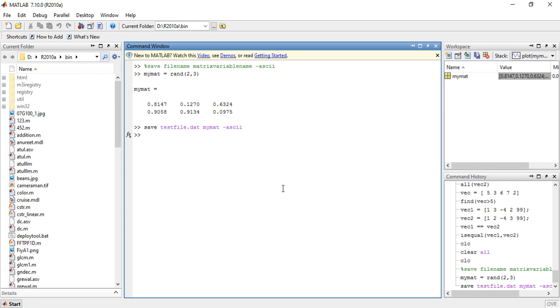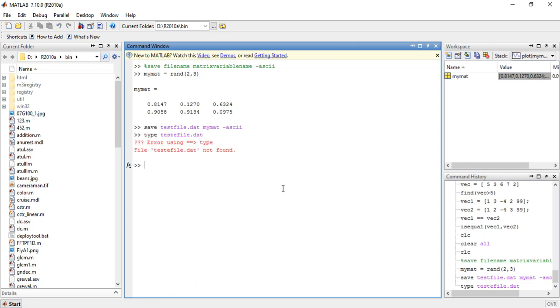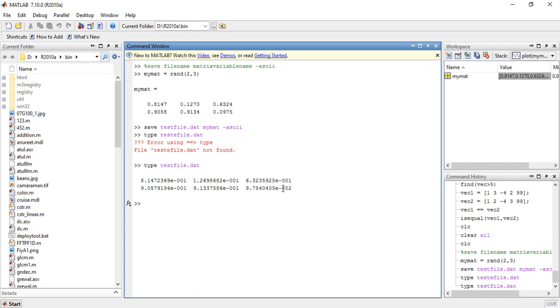Now the type command can be used to display the contents of the file. So I'm using the type command to display the contents of the stored file. I'm sorry, I mistook the spelling. So this is how I display the contents of my file. Note one thing, that if the file already exists, the save command will overwrite the file. Save always writes from the beginning of the file.